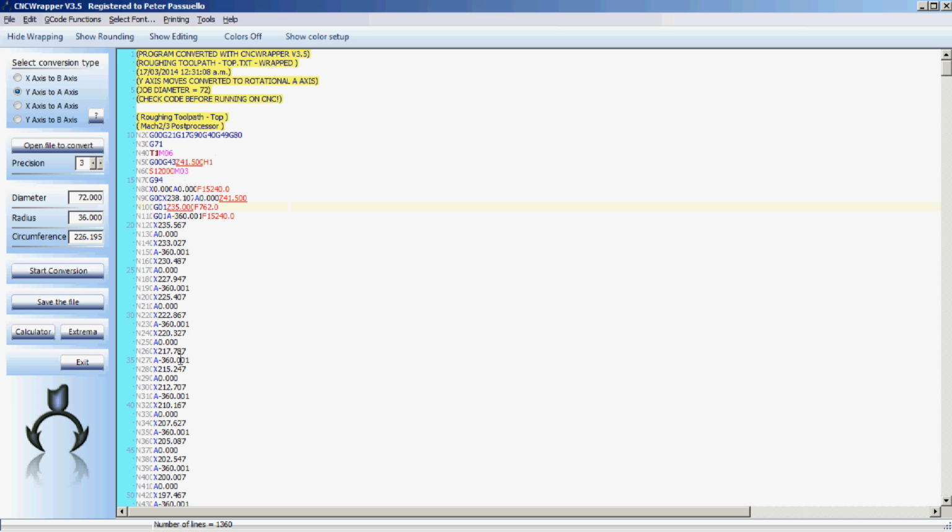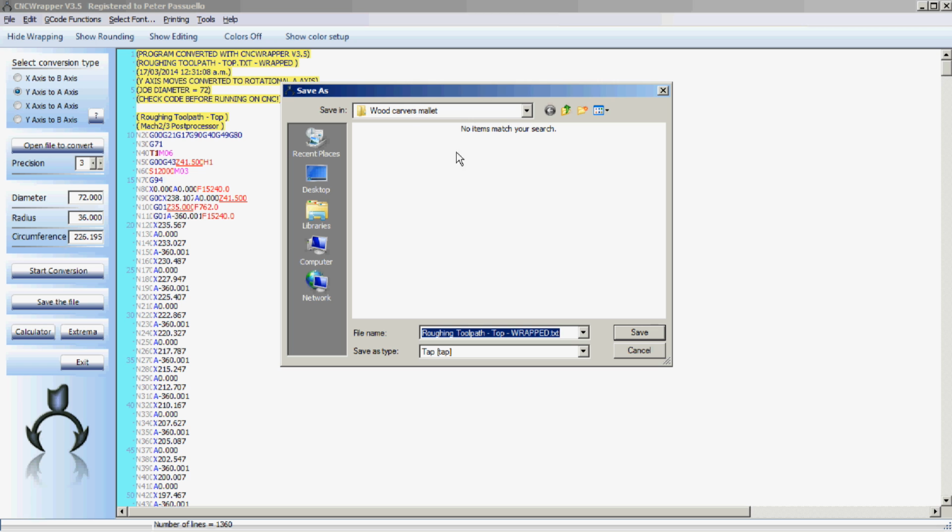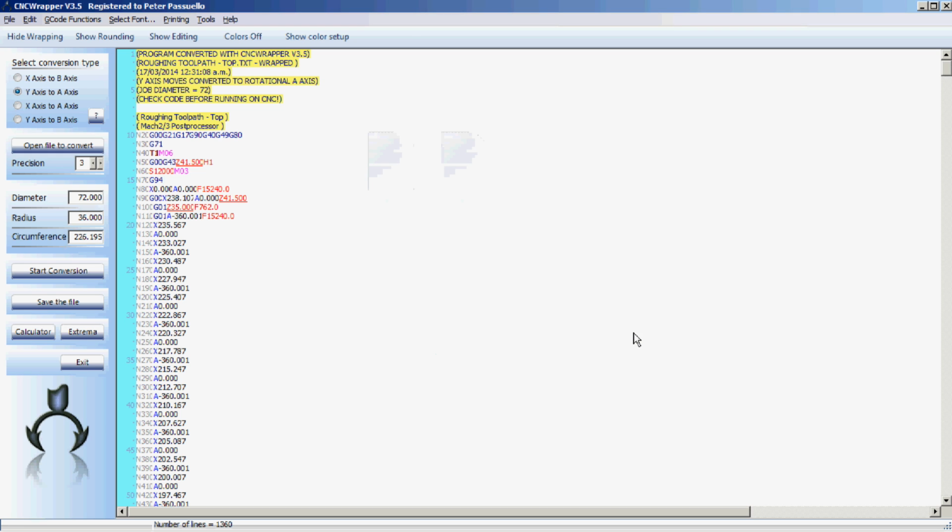Here is our new code. The y entries have disappeared and they've been replaced with A ones, which are in degrees, not in millimeters as they were before. We can now save the file. It'll put it back in the original directory. I'm going to select it as a text file rather than a tap one, and it's going to have the word wrapped added into its name. So we'll just go save.